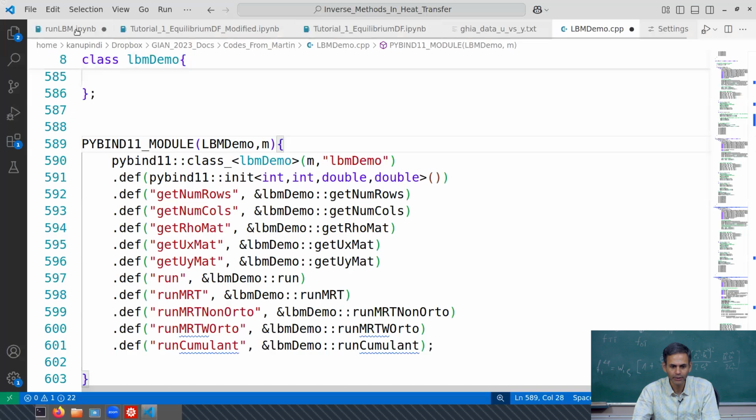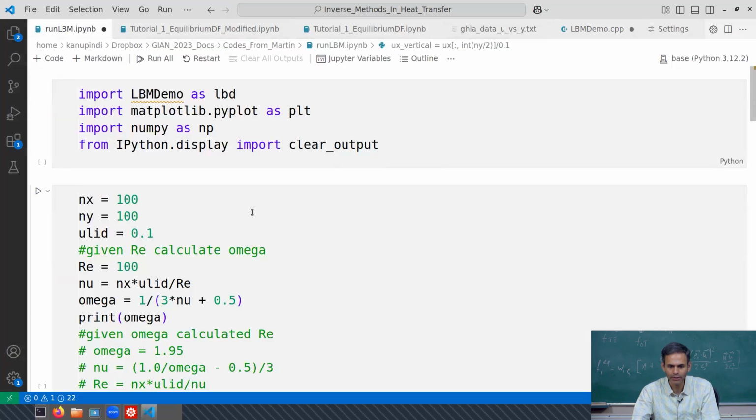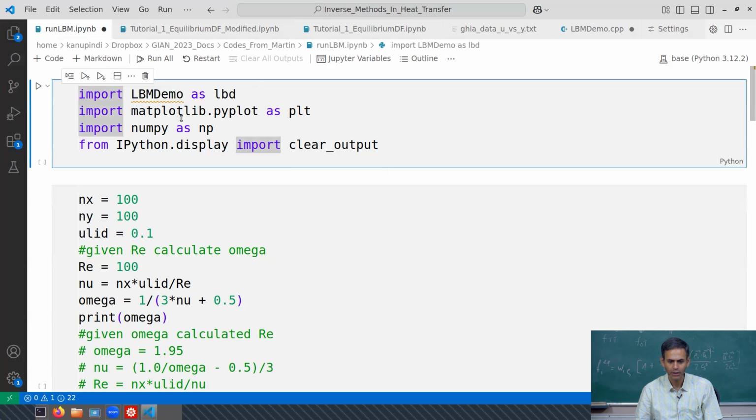Now let's look at the corresponding Python program so that we can run this lid-driven cavity code that we have written. So we say import LBM demo, which is that shared object file that we have just compiled, as LBD. Whenever we say LBD, it's going to refer to this LBM demo shared object file. And then because we want to plot as it is computing, we want to import matplotlib pyplot as PLT. Then we will make some numpy calculations, so I have numpy as NP, and then some display things from IPython.